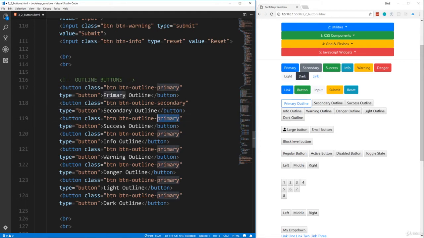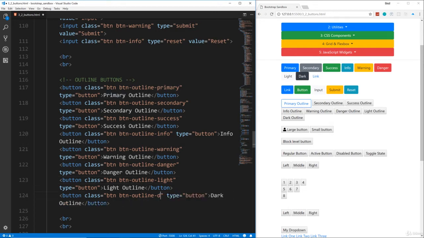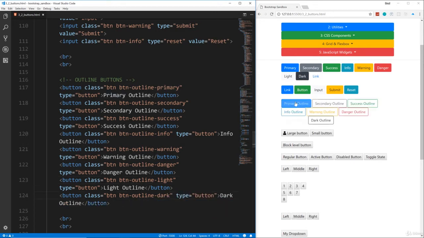This one will be BTN outline success. This one will be info. This one will be warning. Danger, which will be red. Light. Yeah, that's light, and dark. And let's save, and you can see these are all the different outline styles.